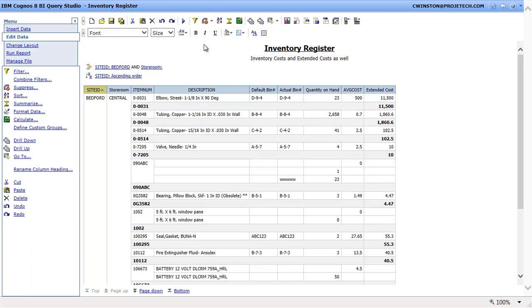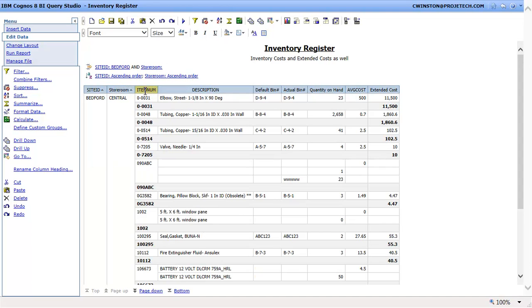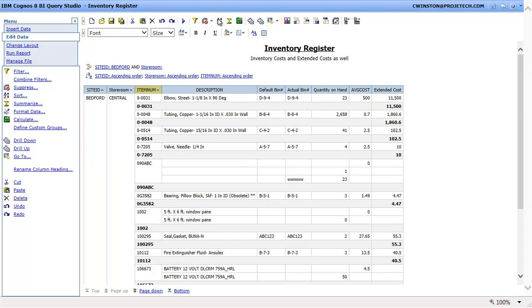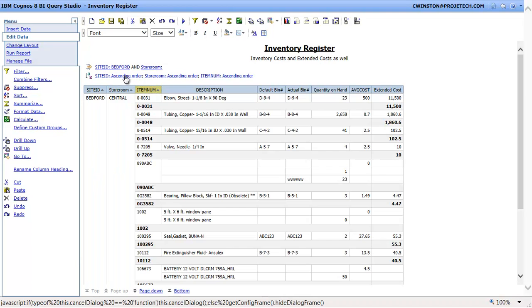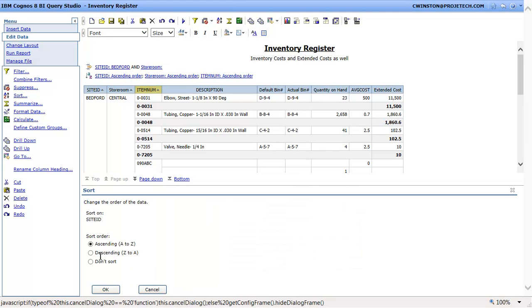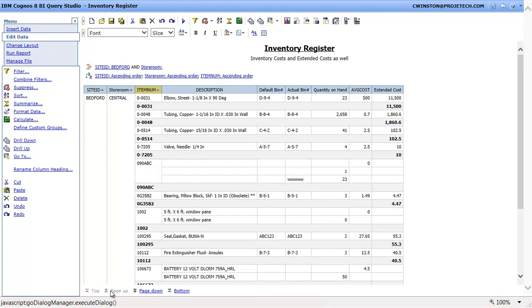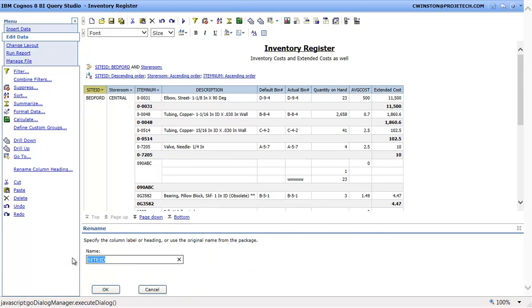So site ID and storeroom and item number. And in fact, for site ID, let's see, we've got our prompts here. Yep, that's fine. We want to go ahead and change the order. Let's just make site ID descending, and let's go ahead and change site ID to site ID.